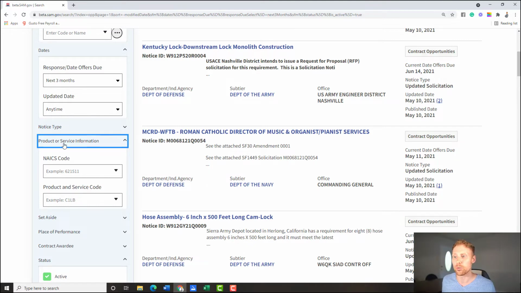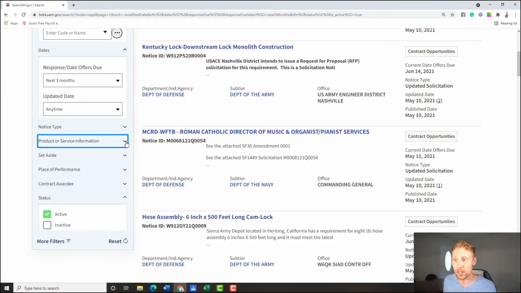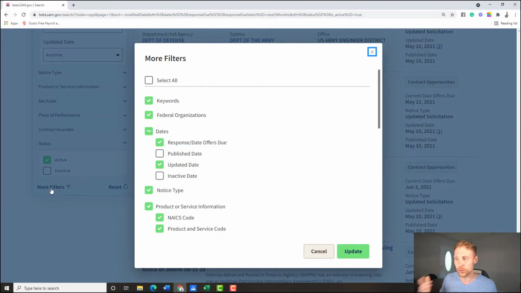So you have to click product or service information, and then you can have a NAICS code and product and service code. Otherwise, when you roll it back up, it's just product or service information. What the hell does that mean? It means nothing to me. My eyes are set for keywords. When I'm searching, I'm looking at a screen. I'm looking for NAICS code, and I'm not seeing it. Where's the NAICS code? Let me look in more filters.